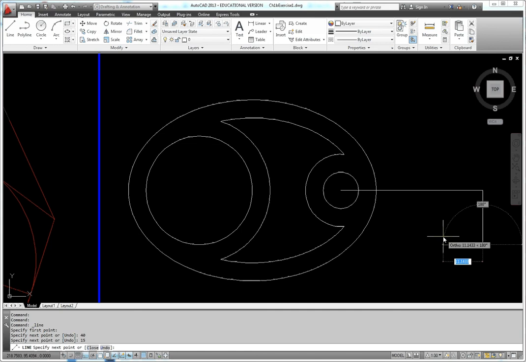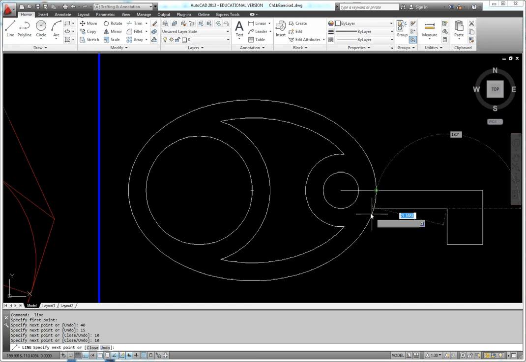I'm going to go over 10, which is the difference between 40 and 30. And I'm going to go up 10, which is the difference of 15 and 5. And I'm going to let this line just kind of go up inside there like that.